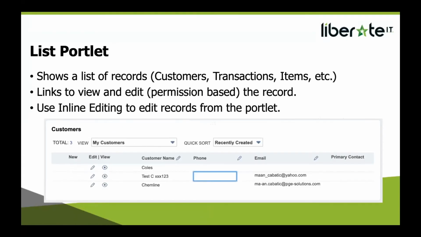So for the lists portlet, this again shows standard and custom records created by the users. You can also use this portlet to add new records of the selected record type. In this case, I have customer, right? And if the inline editing feature is enabled and the user has permission, you can edit these records directly in the portlet, just like how it is in my screenshot right here. Okay.